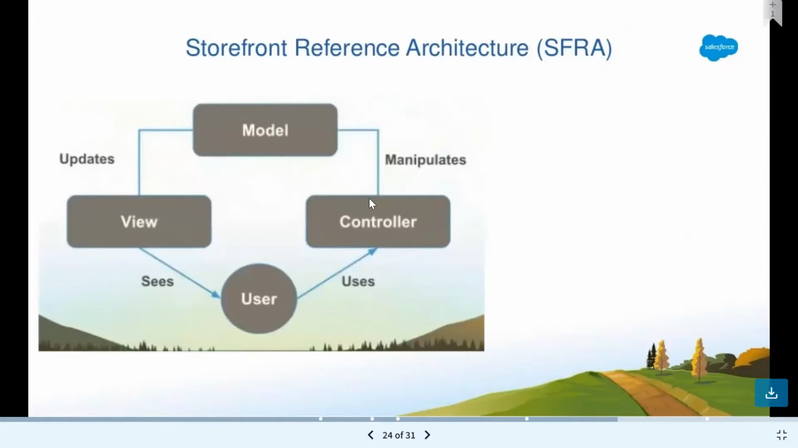And once it is done, models are created. Models are like JSON objects. And once that is done, we send it to the view, which is the ISML file. The ISML file is the rendering template for SFCC. Does anyone have any idea what ISML is?